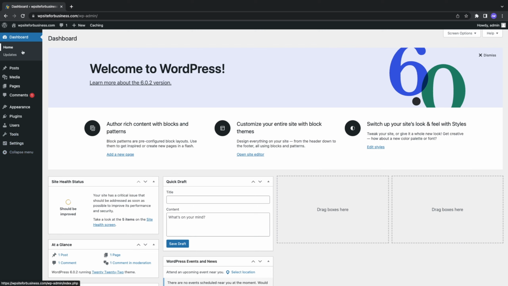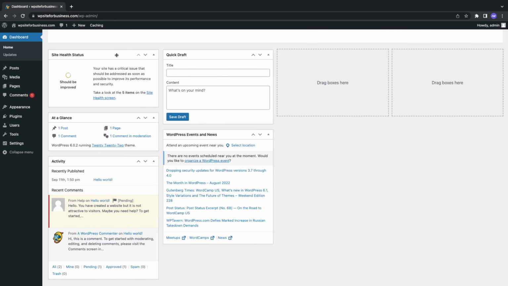So the very first one is Home under Dashboard, where we can see some quick shortcuts like add a new page, open site editor, edit style. Underneath we have some panels like Site Health Status. It will notify us if any critical issue appears on the website. Next we have At a Glance. Under this we can see how many posts we have on the website, as well as the number of pages, number of comments, and which theme is currently activated on our WordPress.